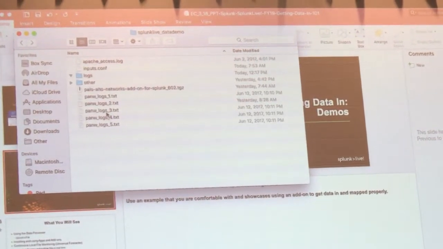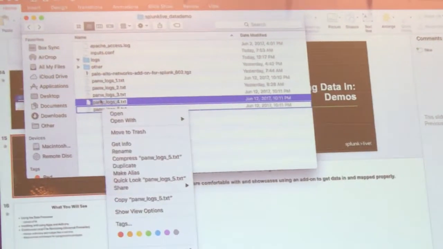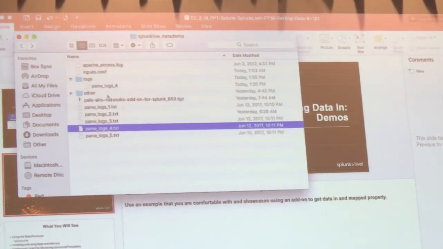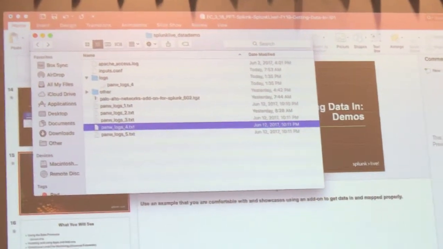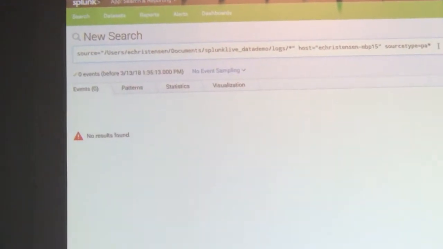I'm just going to take, did we do 3 yet? Maybe 4? I'm going to grab 4 just to be sure here. So I'm going to take 4, and I'm just going to drop it in that logs directory. So there, we had some new data that showed up, and now I'm going to hit it again.